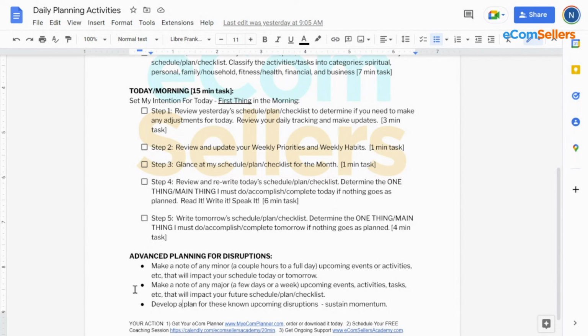This does not mean emergencies. Emergencies are a completely different thing, but you're looking for things that are going to disrupt your schedule and your routine, and make adjustments to that day's plan or that week's plan in order to keep your train on the tracks. Another example would be, let's say your mission is to create 20 listings every single day.